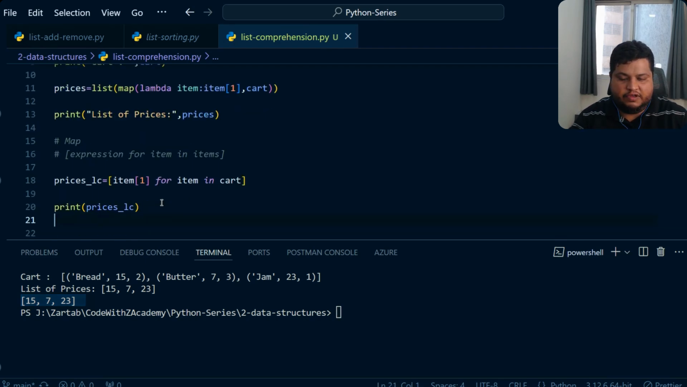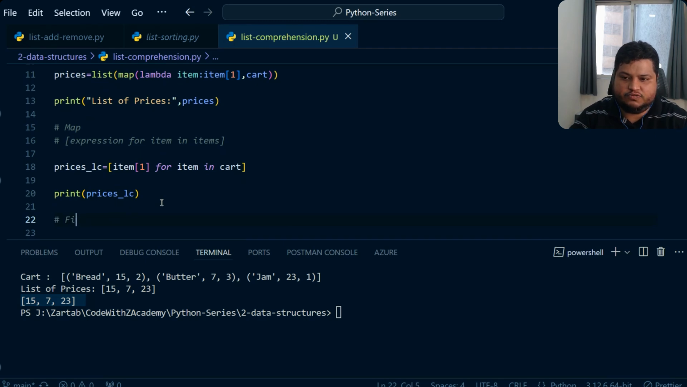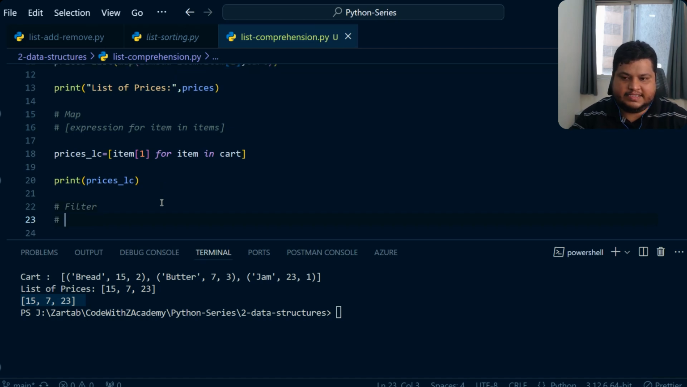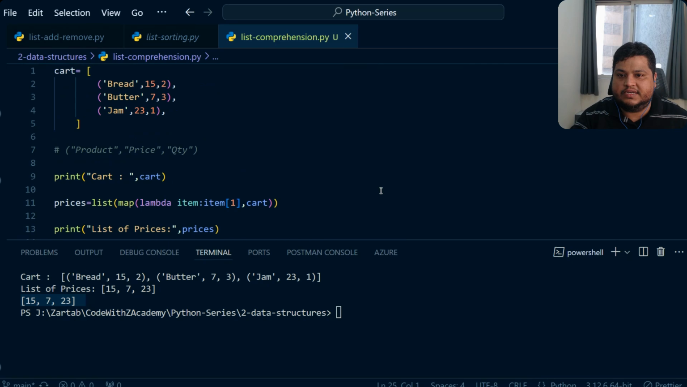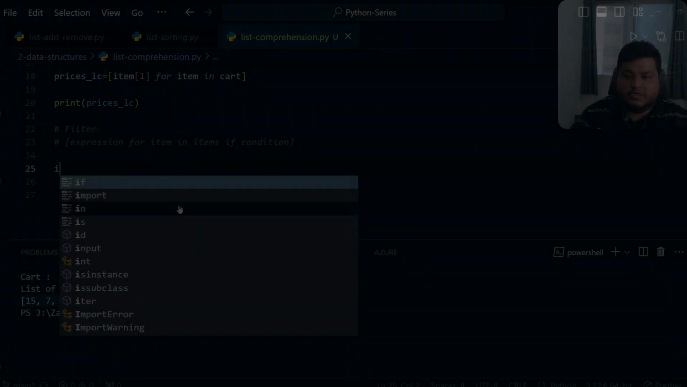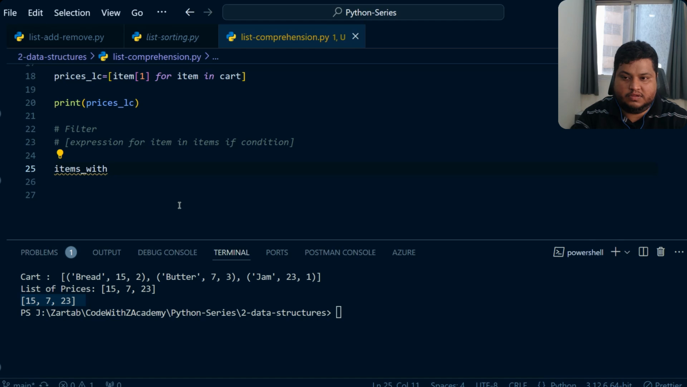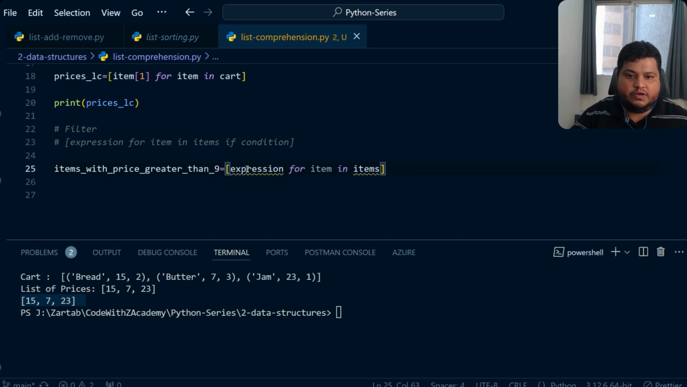In the same way, consider I want to do this for filtering elements. I can simply say filter, and as I said, step one, always write the boilerplate: expression for item in items. And here I'll specify the if condition. Consider I want to find those elements in my list where the price is greater than 9, so your 7 should not be included. So I'll name it items with price greater than 9.